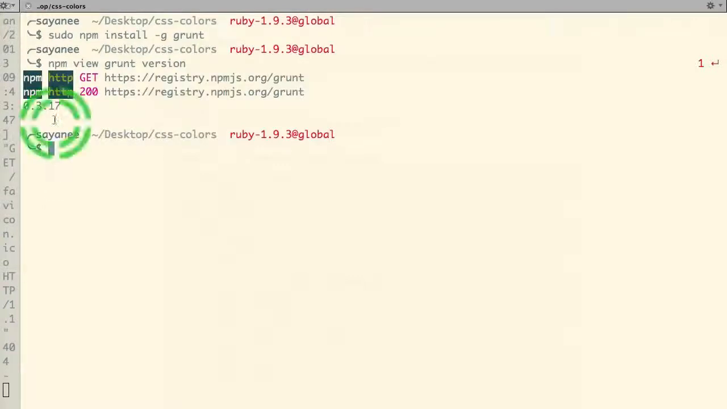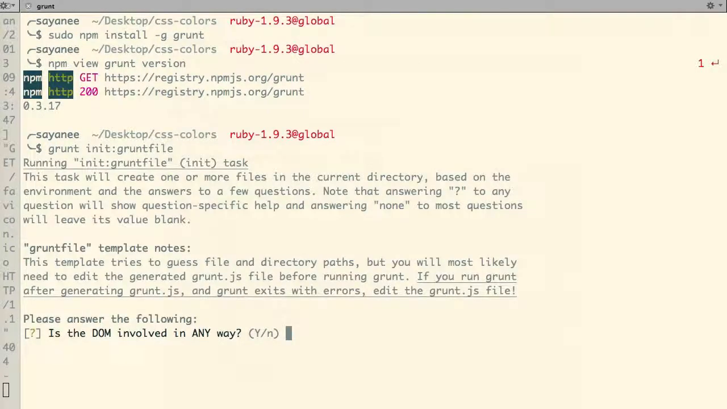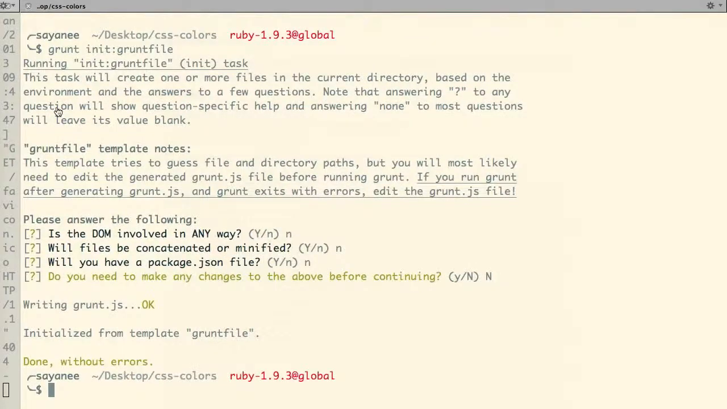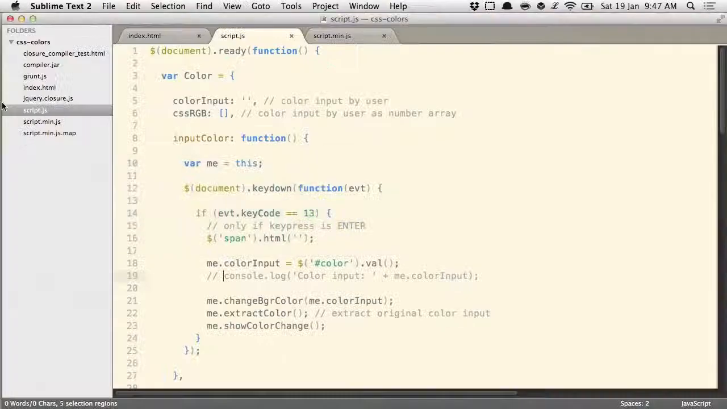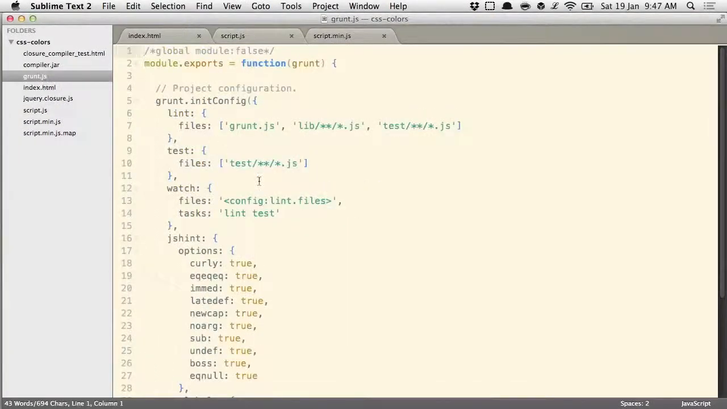So I am running at a stable version of 0.3.17. There is already a very cutting edge version, the release version, that is 0.4. So you can try out that as well. So once we have that, we will just do grunt file, and they will ask us a bunch of questions, but we can just give them all no. And yes, a little grunt.js file will be created. So let's go ahead and look at it. This is the grunt.js file.